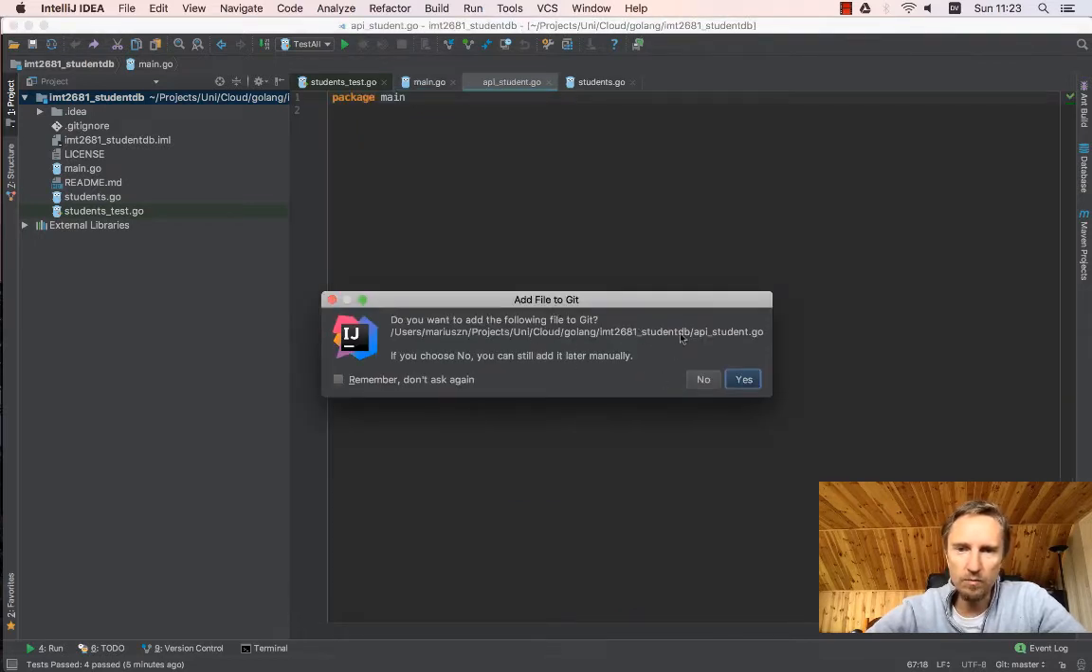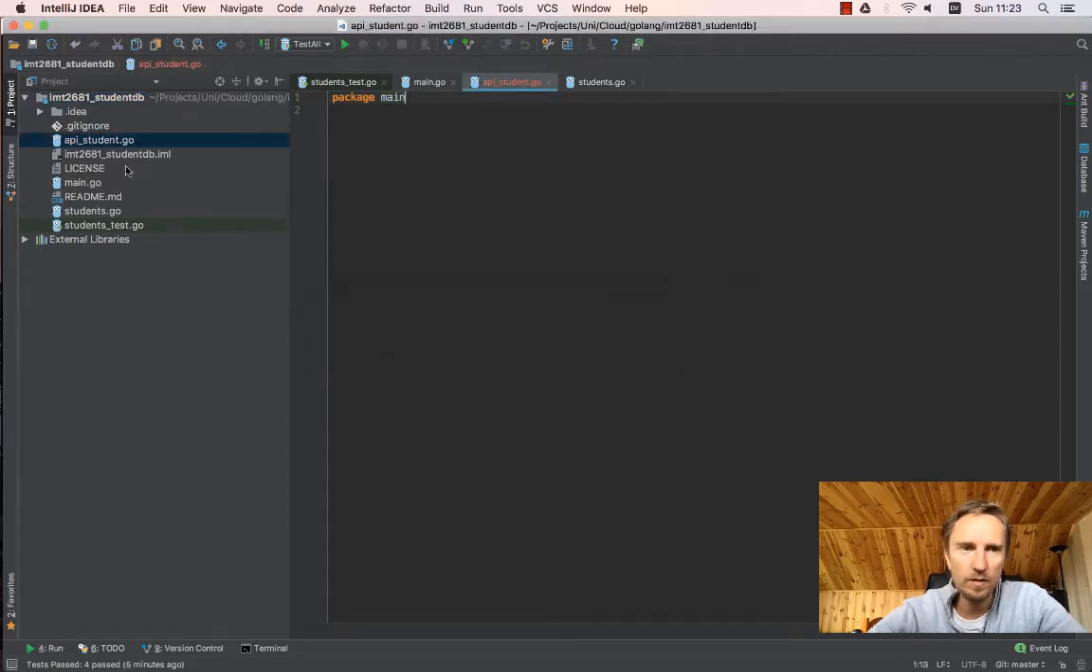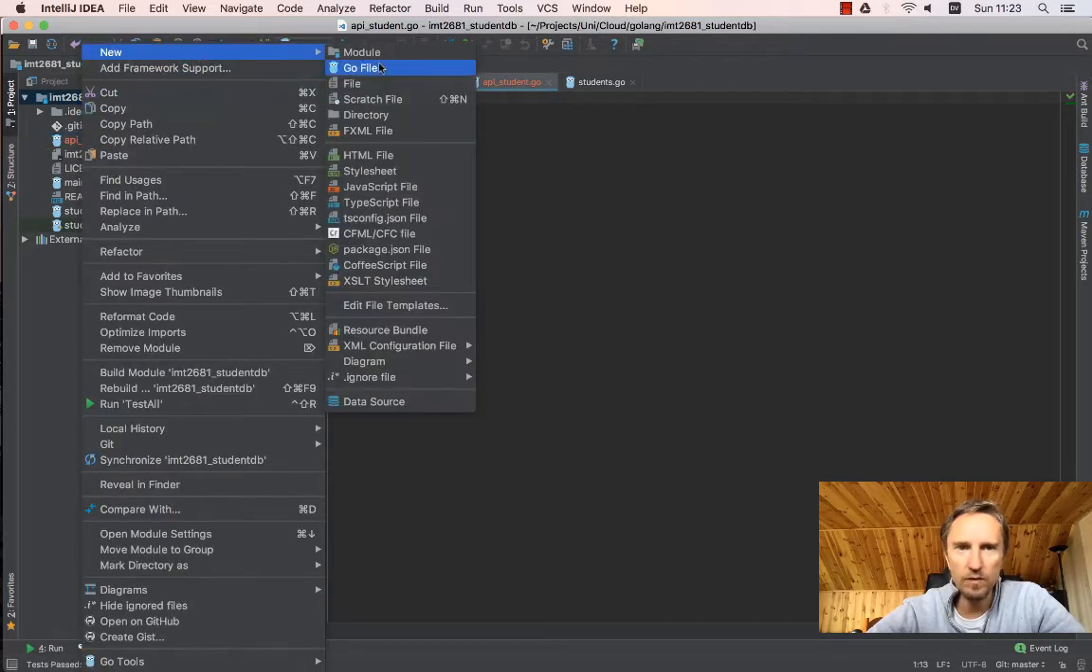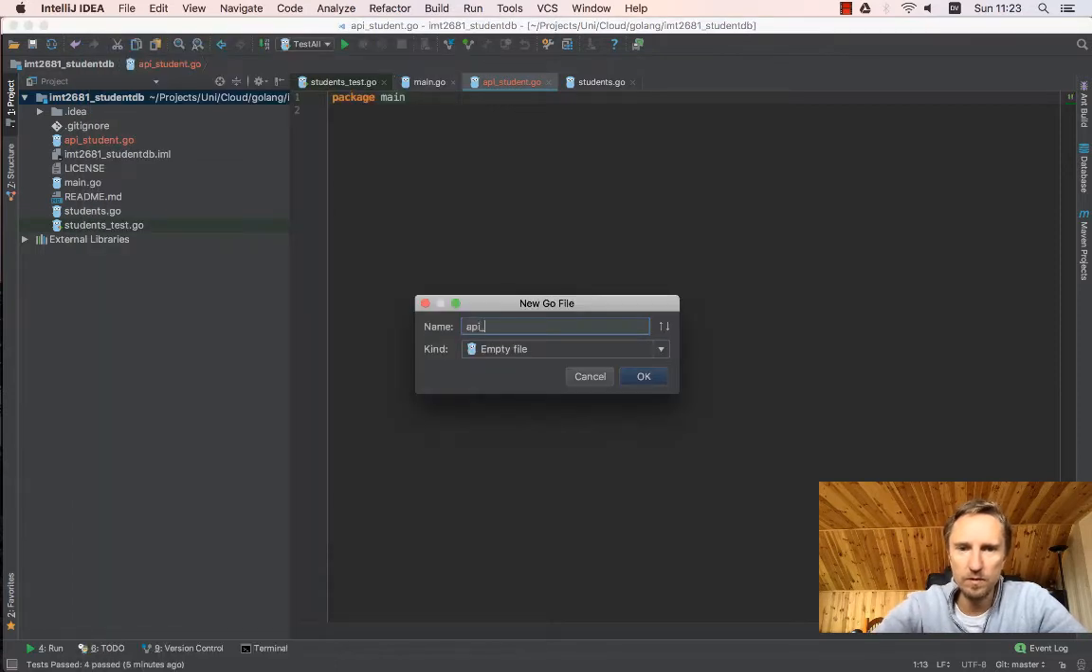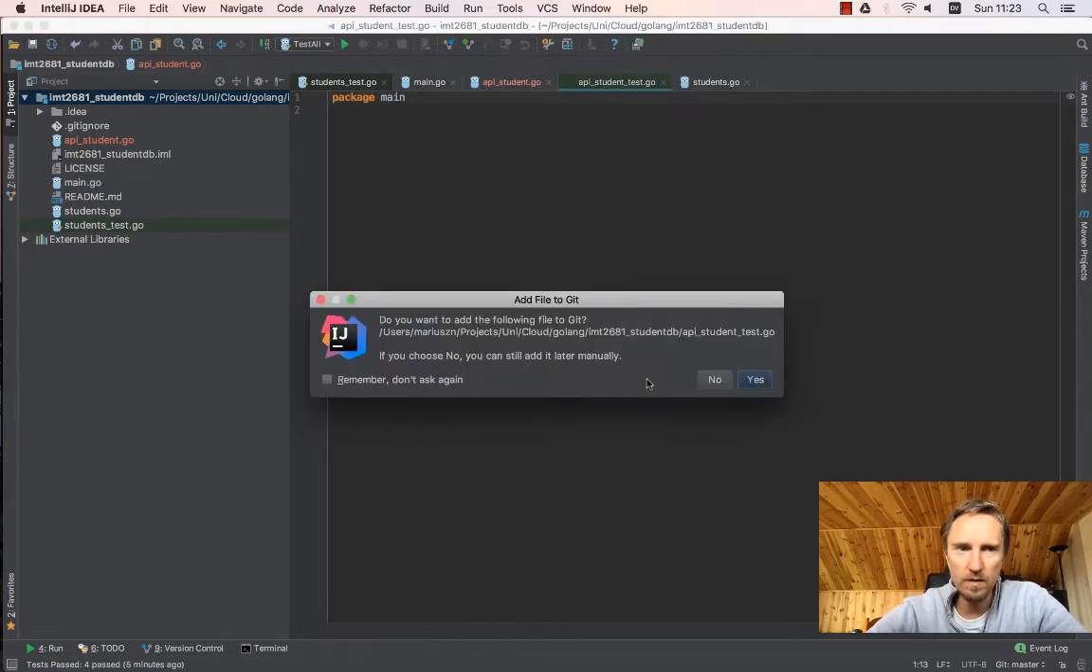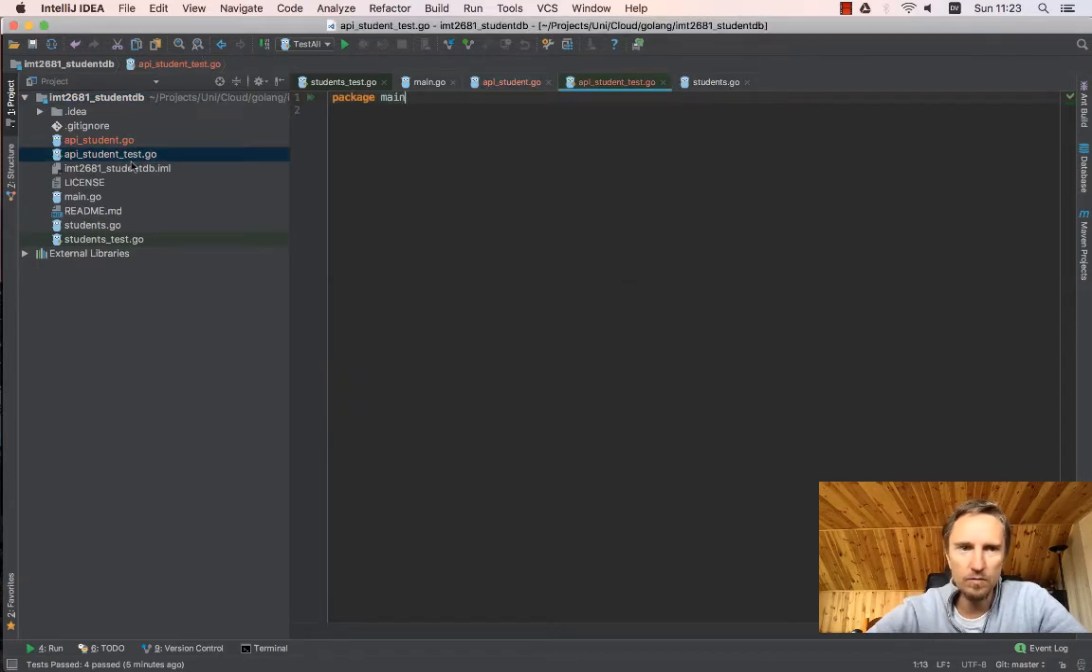IntelliJ allows you to automatically add new files into the Git repository. I will handle Git with the command line later, so I say no here. So we'll have a main file for our API to handle the student requests, and we also would like to have a new file for testing it. So we will follow the same naming conventions as before, and we will have a file called API student go with the logic and API student test with the tests.